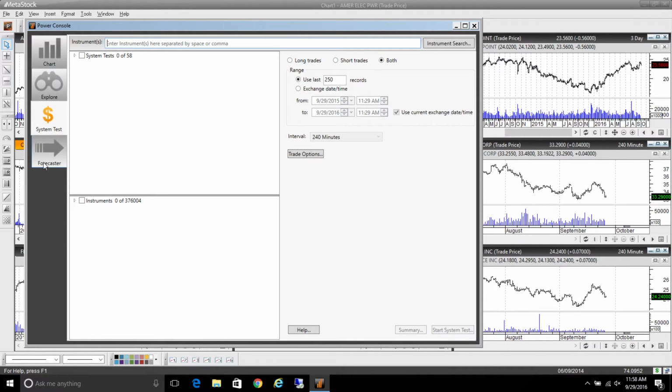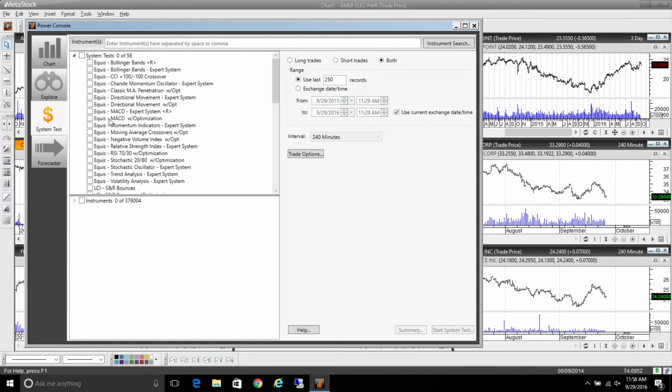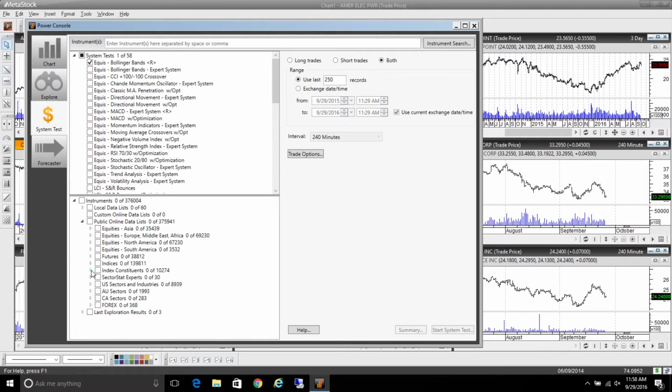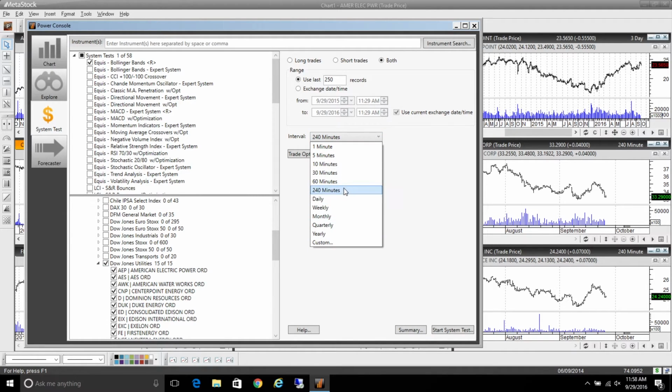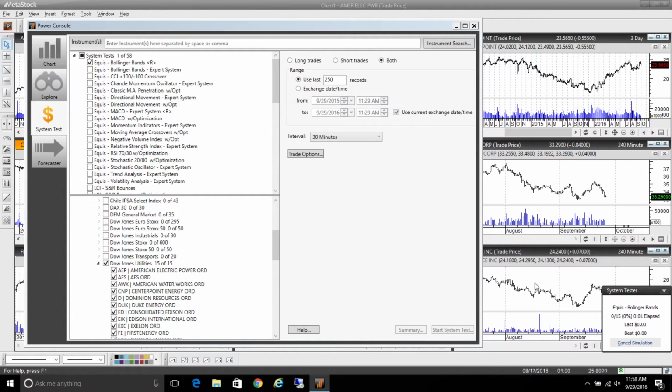The system test has the same new functionality for the non-daily interval support. So we're just going to select a test. I'm going to grab a couple of instruments, and we're going to backtest a few things and review the report and see how that looks. Let's do a 30-minute backtest, and let's go ahead and start that.